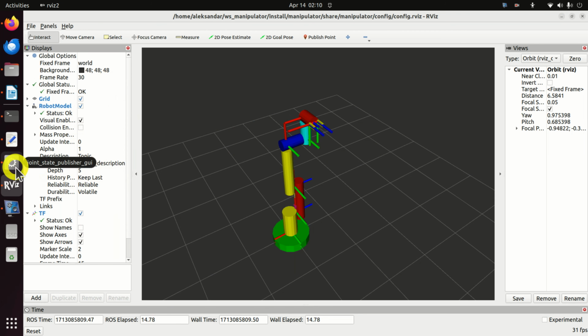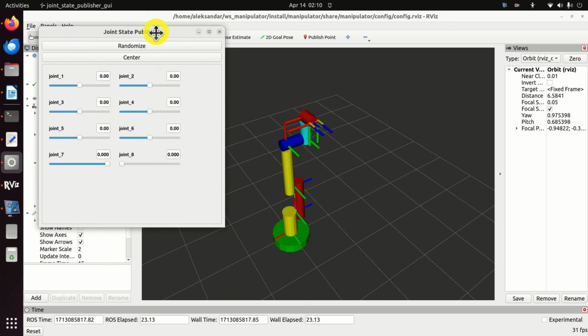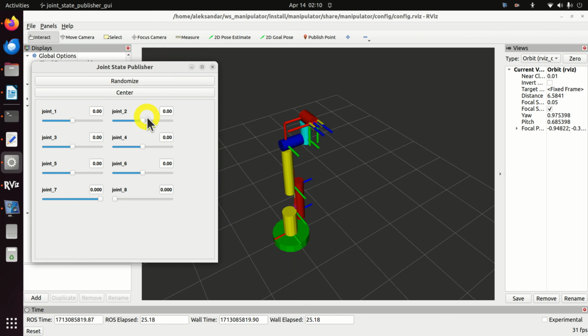And finally, let's learn how to move our robot. You will see over here another window and another small program. And this is actually our joint state publisher. Joint state publisher enables us to control the robot. So let's control the first joint. Here it is. Here's joint 2. Here's joint 3. Perfect. Here's joint 4.